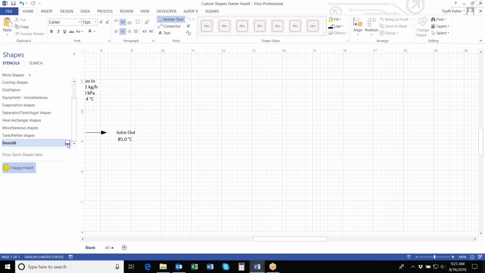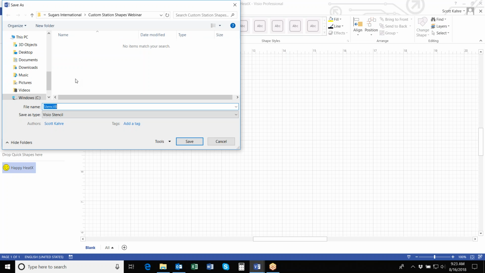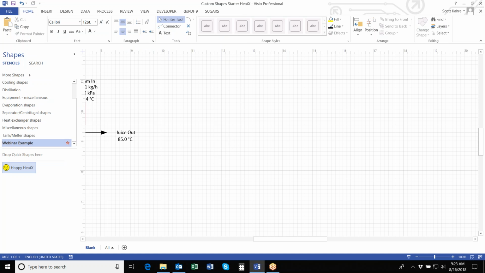Okay, now we need to save this stencil so we don't lose the new shape. You can save it wherever you like. I've got a folder set up for this webinar, so now I've saved my stencil and my shape is saved in that stencil.